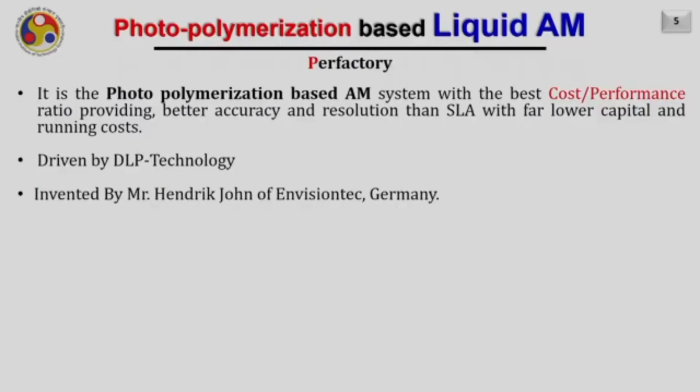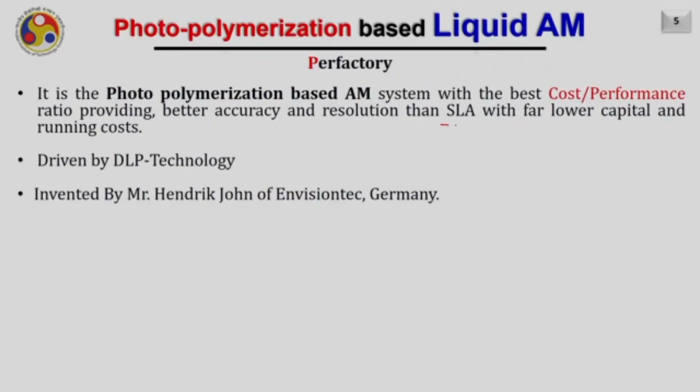So basically, Perfactory is the photopolymerization based liquid additive manufacturing system with the best cost to performance ratio. It provides very good accuracy and is also very economical during running. As compared to the SLA, the capital cost for this particular system was far lower. It is usually driven by a technology called DLP, in other words digital light processing or digital mirror device. This technology was invented by Mr. Hendrik John of Envisiontec, Germany.